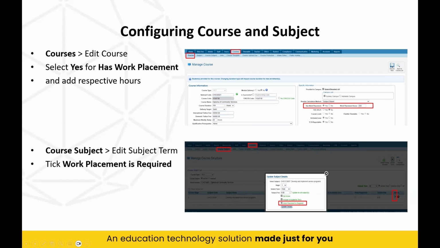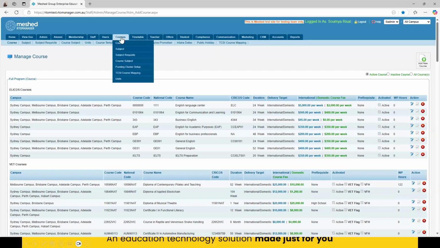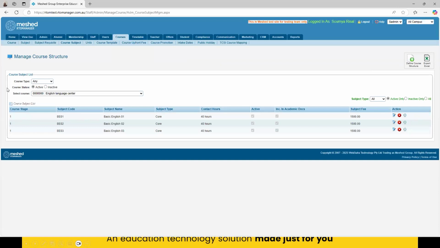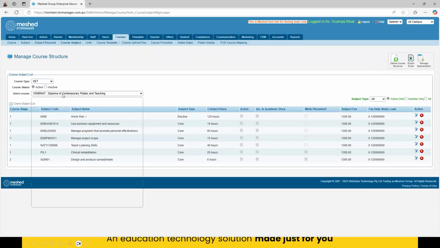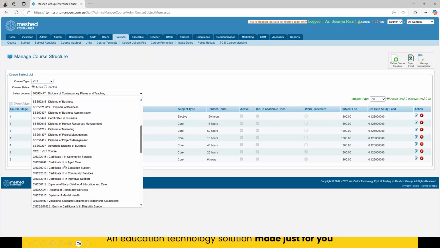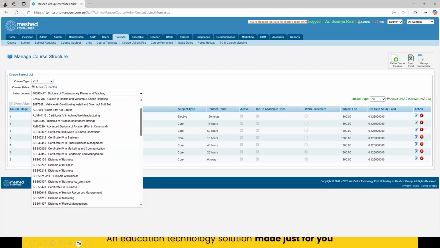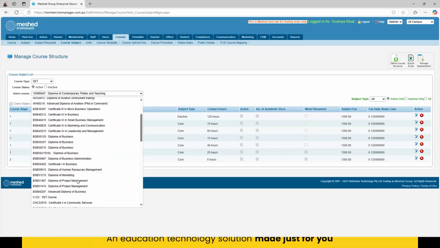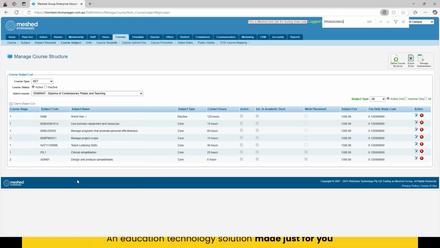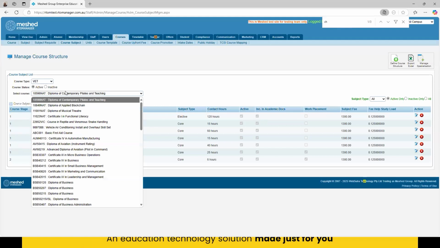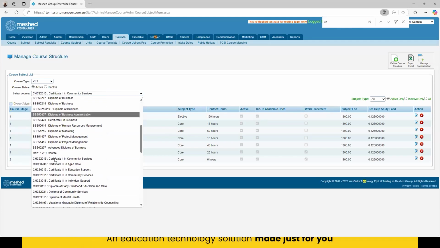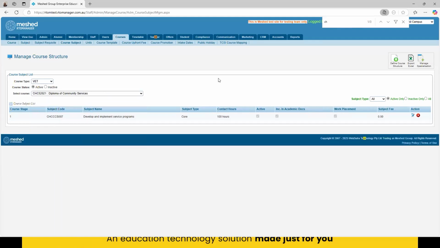So if we go through the system again on this, we'll hit onto course subject, and search for that course in here. There's quite a bit of courses in here to go through, but I should just find it. See, it's CH Diploma of Community Services.